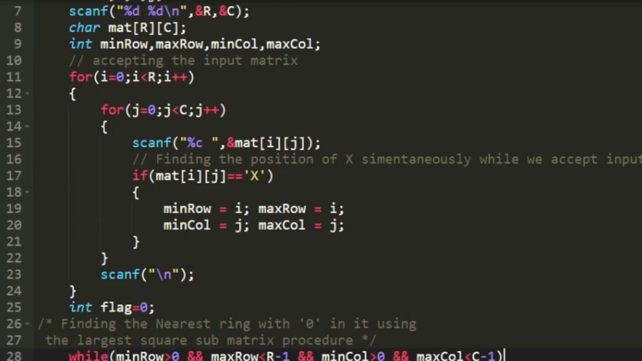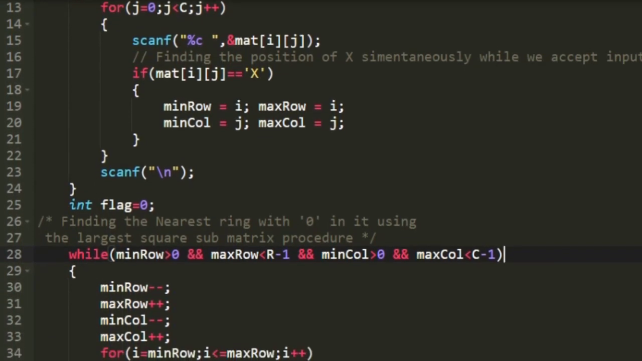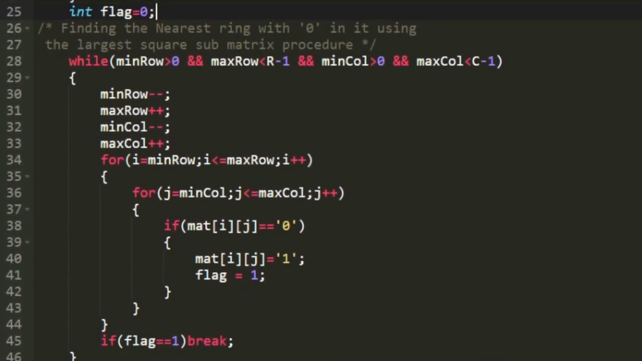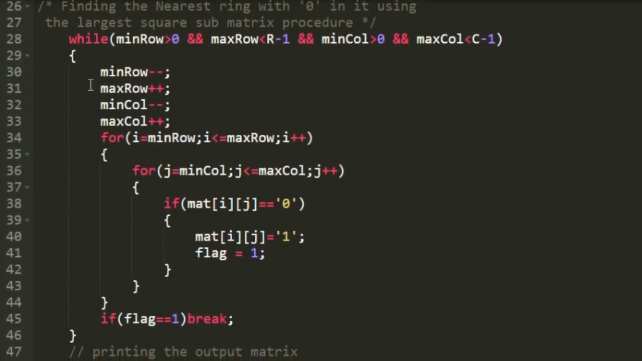So now we have accepted our input, and now we are going to implement the logic which we discussed. And here I have declared an integer flag variable and set its value initially to 0. So this is just for our reference. And now we are going to implement our logic using this while loop. And here we are going to decrement all the variables which are related to minimum, that is min row and min column, and increment the variables related to maximum, max row and max column. And we perform this operation only when all these 4 conditions are satisfied. If any one of these conditions fails, then we won't be executing this part.